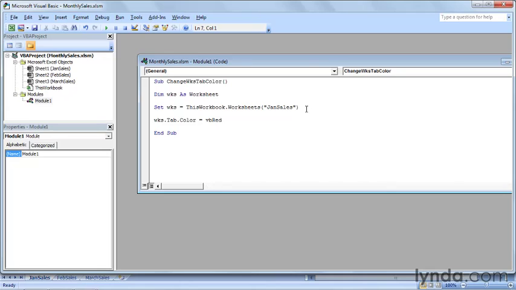After you declare and set an object variable, you can use it as a shorthand reference that denotes the worksheet, in this case named Jan Sales, in the current workbook. As an example, if I wanted to change the tab color of the Jan Sales worksheet, I could do so using this command: worksheet, tab, color, and I'm setting it to red. vbRed is simply the Visual Basic constant for that color.